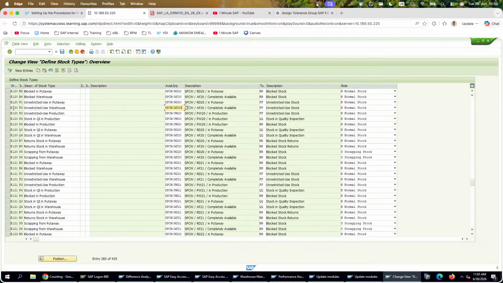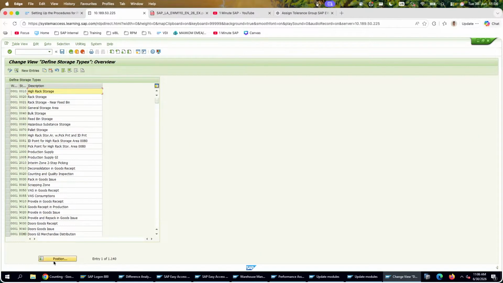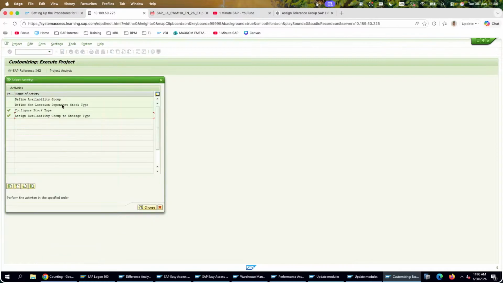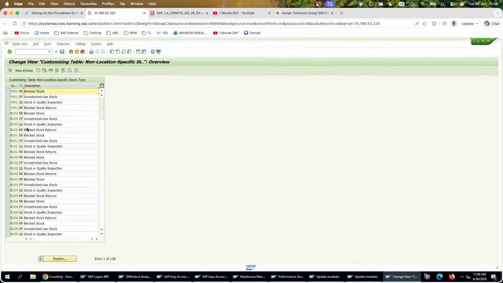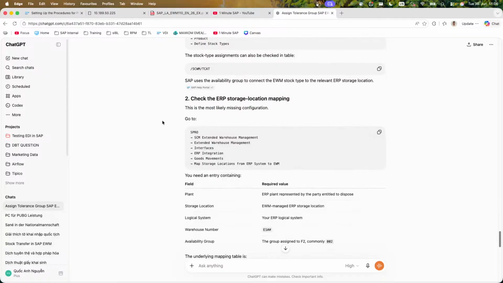Yeah, I do have the E20 AF2, AF20 available for sales, unrestricted use stock, normal stock, so I think it should be fine there. Regarding the search type, yeah, we probably also need the search type. I do have 15, 20, 10, so what else could I miss? ERP storage location mapping. All right, yeah.